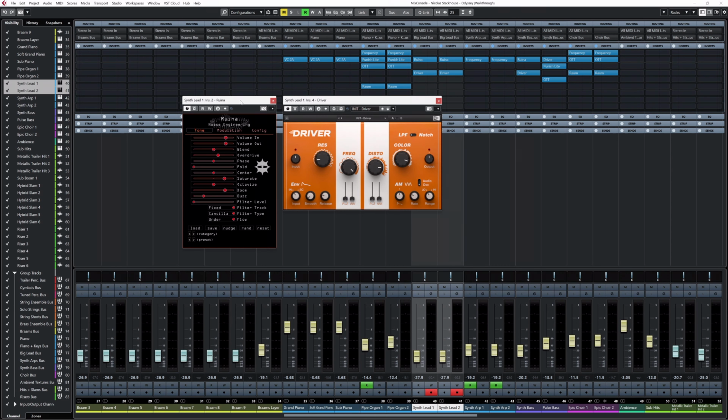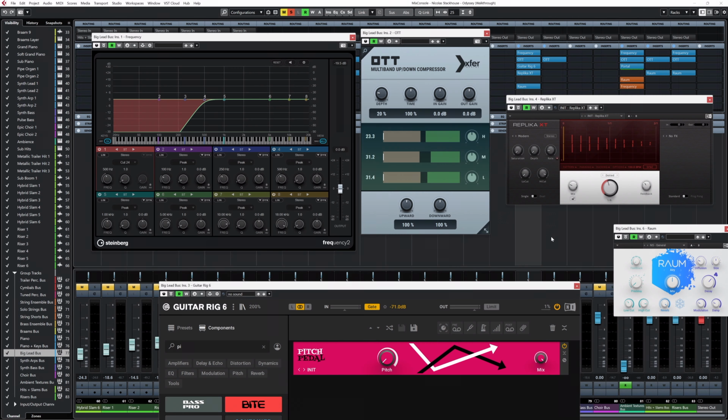For the synth leads 1 and 2, there's Ruina, a very dark and gritty distortion plugin, and Driver, another distortion plugin. For the big synth lead, there are a few things happening here. For starters, we have a high pass cutting everything below 500 Hz.